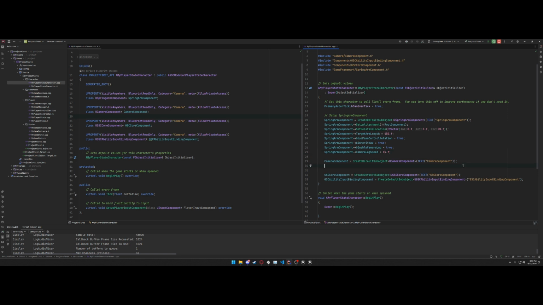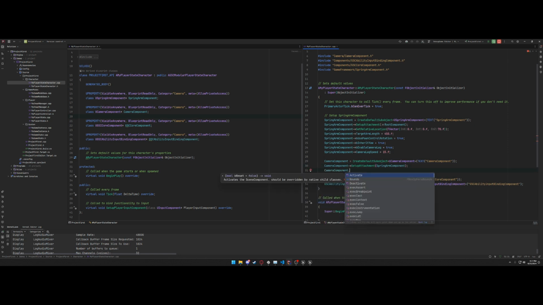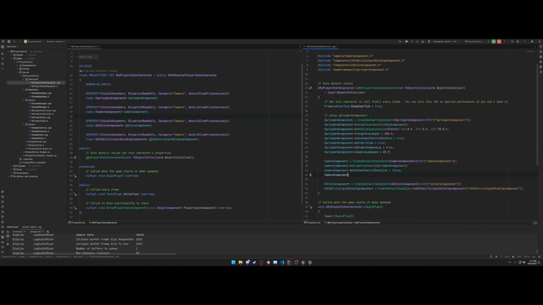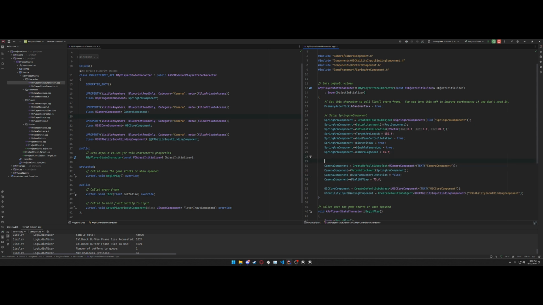Okay, so for the camera component, we have to attach that to the spring arm. So CameraComponent.SetupAttachment, and we attach it to the spring arm component. And CameraComponent.UsePawnControlRotation, we set that to false. And we set the field of view of the camera component. FieldOfView equals 75. You can change this to whatever you like. I like it at 75 right now. We'll see when we start playing the game if that's what we actually like.